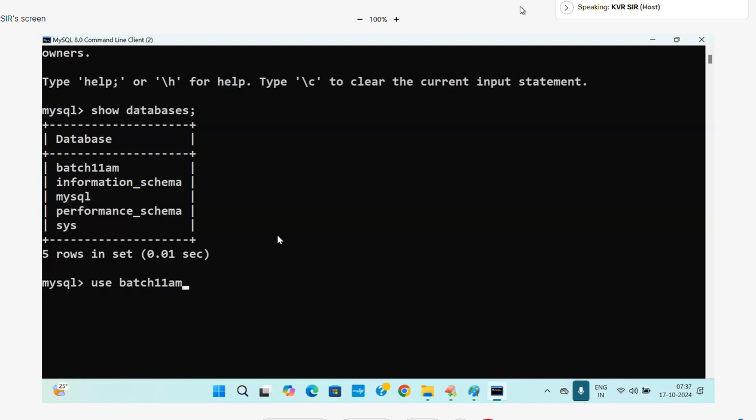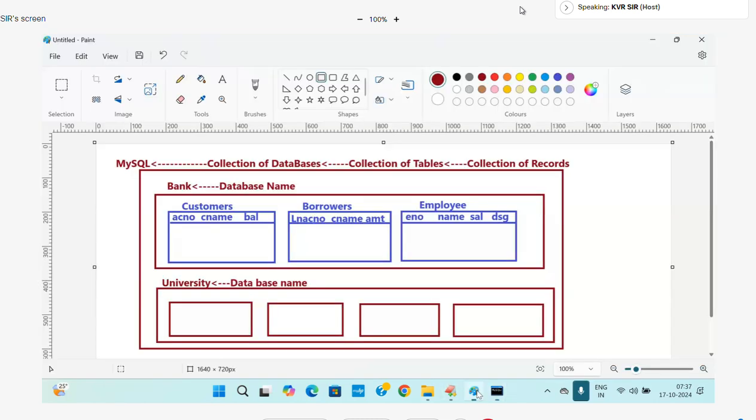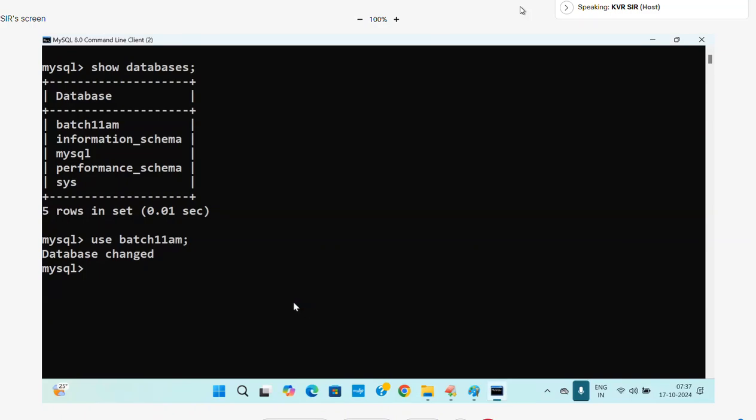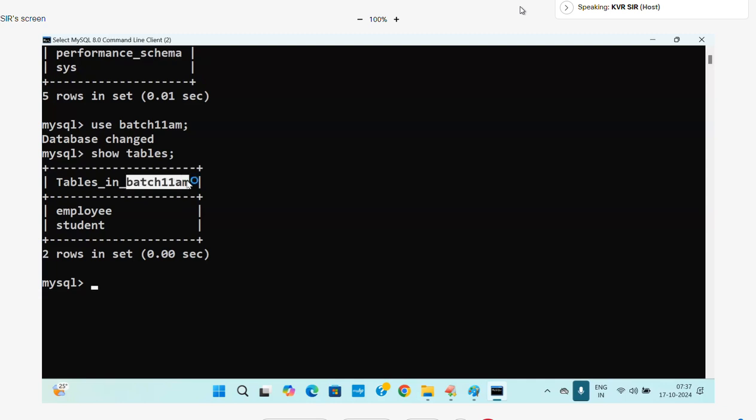Use batch 11 a.m. There are so many databases. Which database do you want to go to? You say use batch 11 a.m. Okay, enter key. So the database control goes to batch 11 a.m. In the databases, what are present? Tables. I already gave the structure. To see the tables, we use what? Show tables. Spell out: show tables. These are the tables available in batch 11 a.m.: employee table and next is the student table. Getting my point?